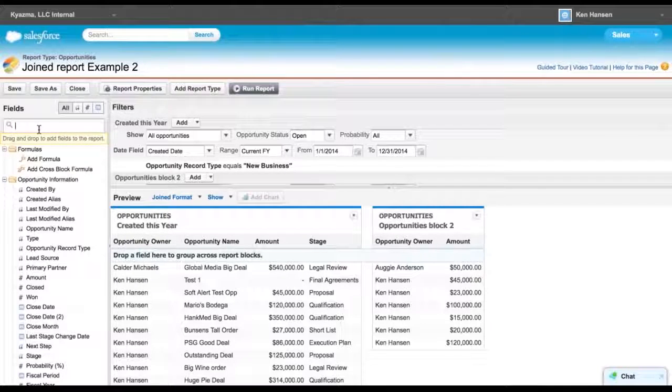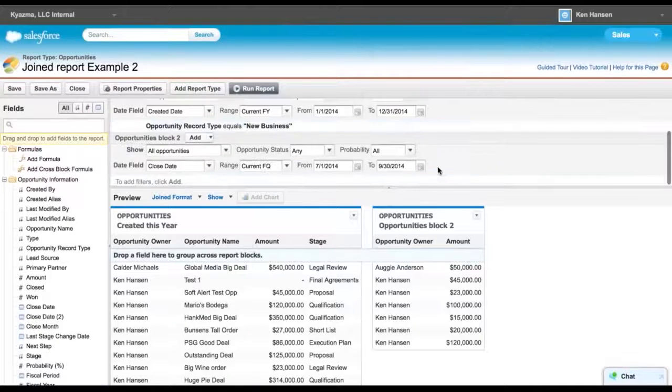Let's see, what else? Let's just do those two for now. Now we're going to filter this report. So now you can see here, opportunities created this year. We're going to say this one is opportunities closed. So we're going to rename this.